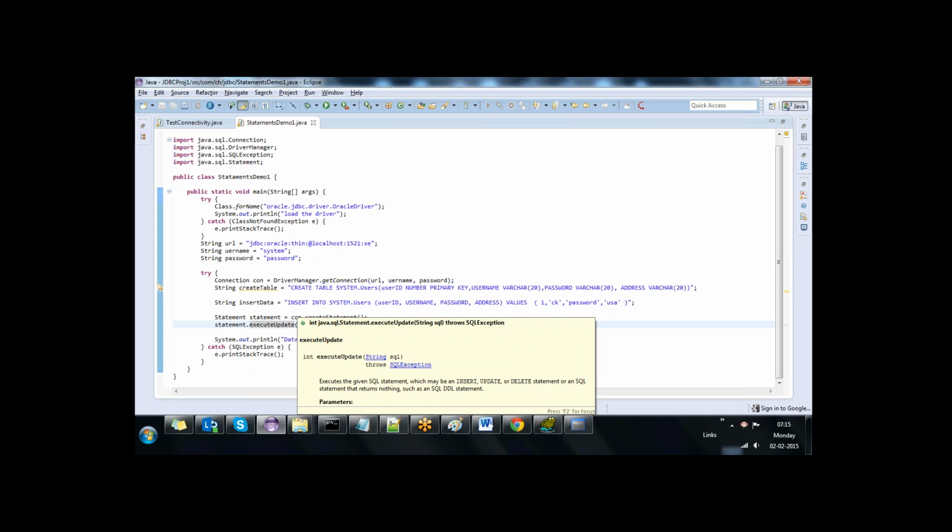What is the return type of the execute update method, Suguna? Statement. Pawni?